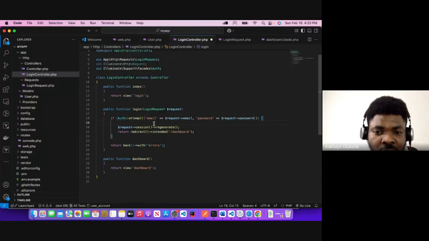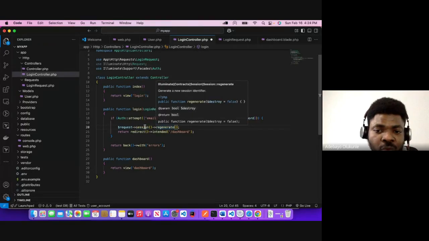So when we do this and it made it into this closure right here, then it will attempt to generate a session for you. You are calling the session method on that request, and then you are asking it to regenerate. This method exists, so for now, don't bother about them.